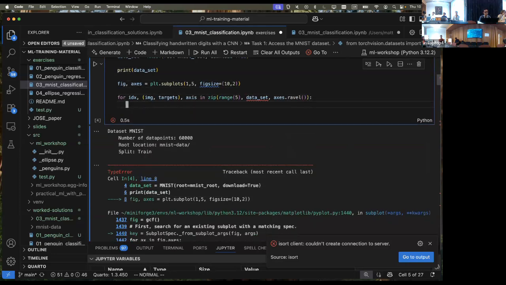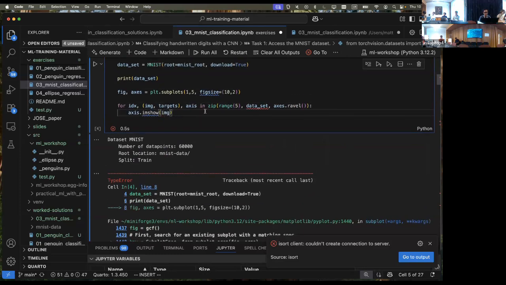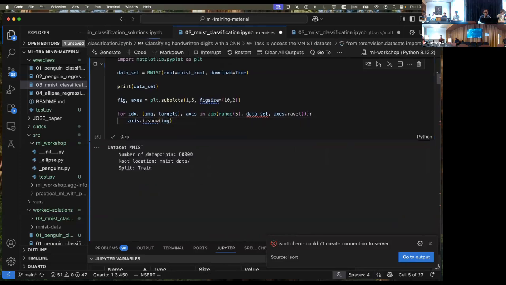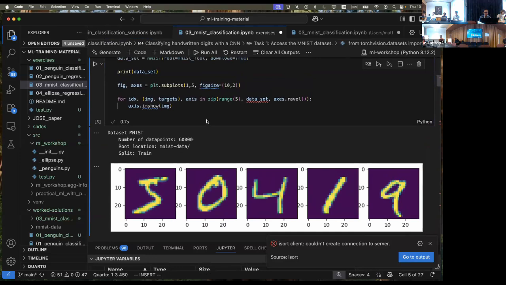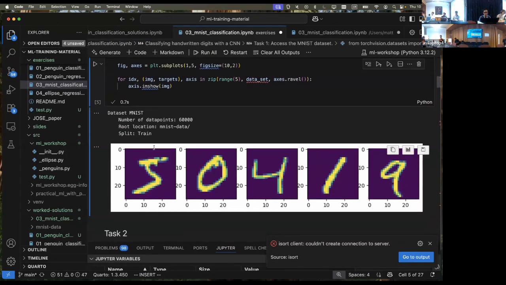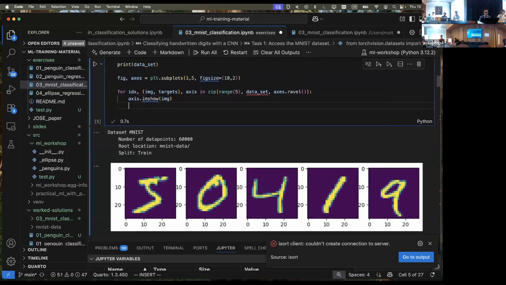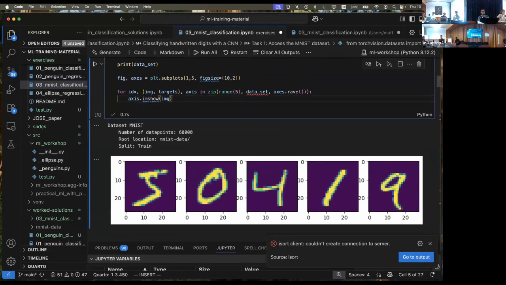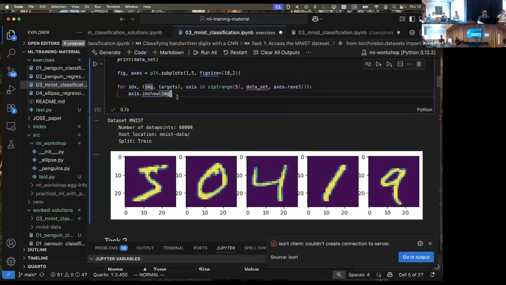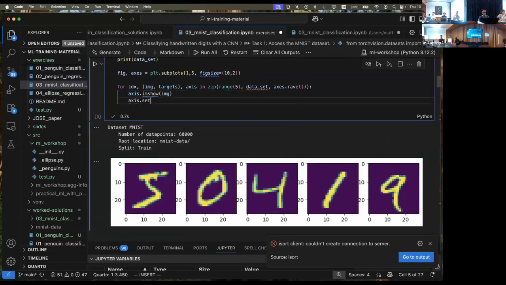Is that fine? Okay. So that took me a long time to do, but essentially I'm just putting the first 5 images of the data set. Do you know how to get the titles? Yes.